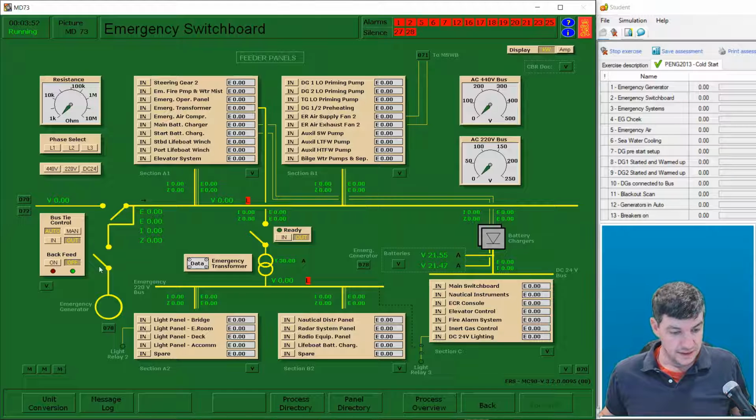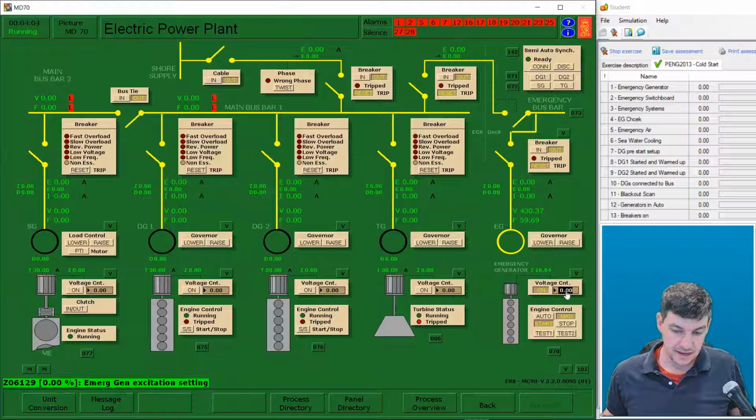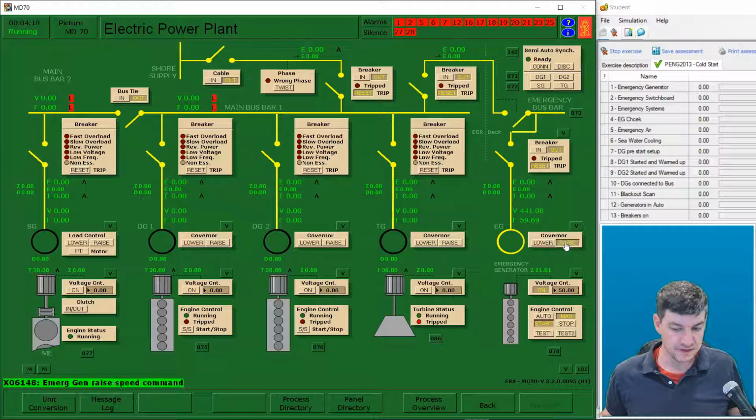Okay, so we've done that. We then need to energize our generator. Right now we don't have any voltage or frequency showing, so we're going to turn on our voltage control, and we're going to adjust that value so that we get about 440 volts coming out. We take a look at our frequency and notice that it's a little bit low, so we can use our governor to raise that frequency, speed up the machine, and we want to try to get it pretty close to 60.